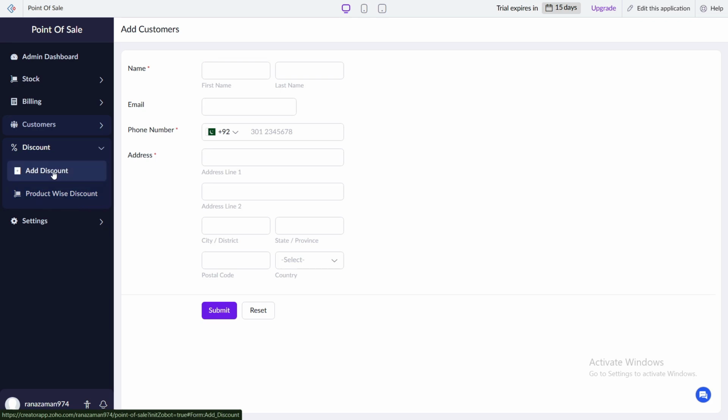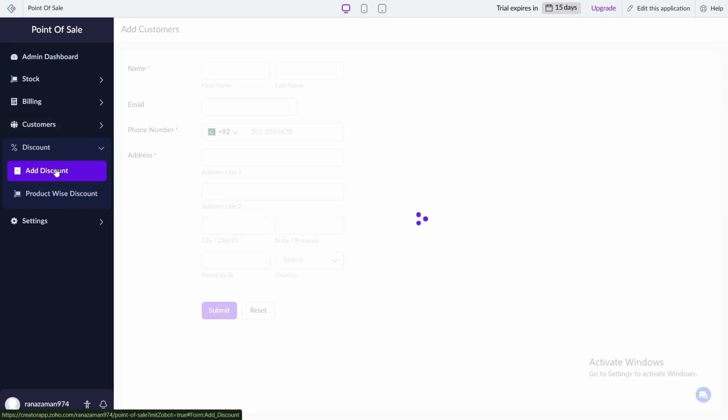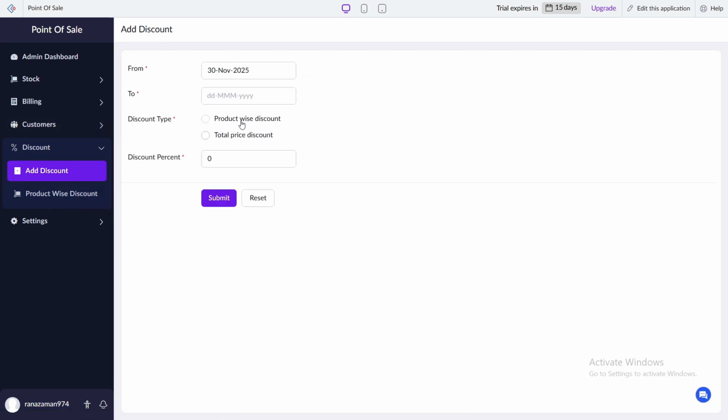Next is the discount section, which allows you to manage all your pricing strategies. You can set the discount date range, select the discount type, choose products, and apply specific discount percentages.